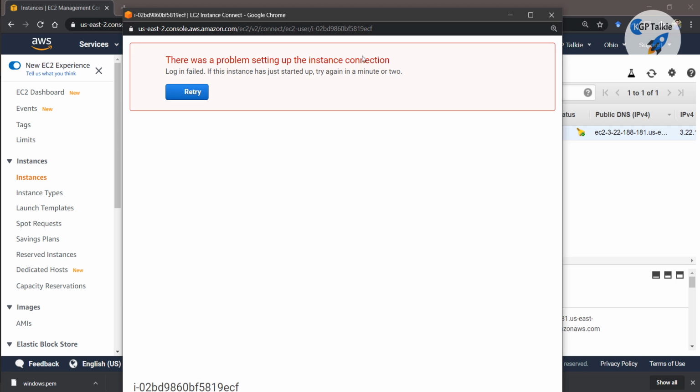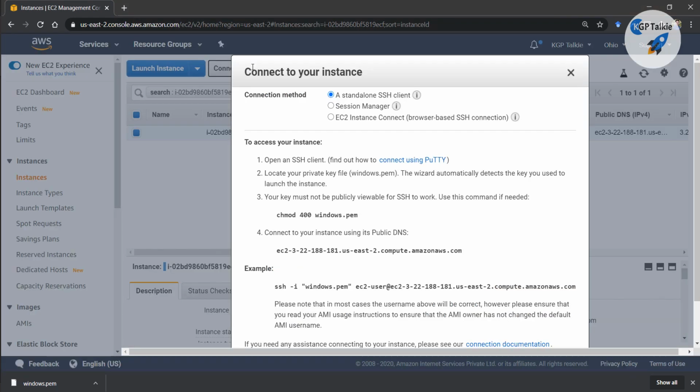machine from this browser. So it says that it is not able to connect with the browser. If it is not able to connect with the browser, then the best method is to connect with a standalone SSH client, and these are the methods to connect with that SSH client. So let's go ahead and open a Windows PowerShell.